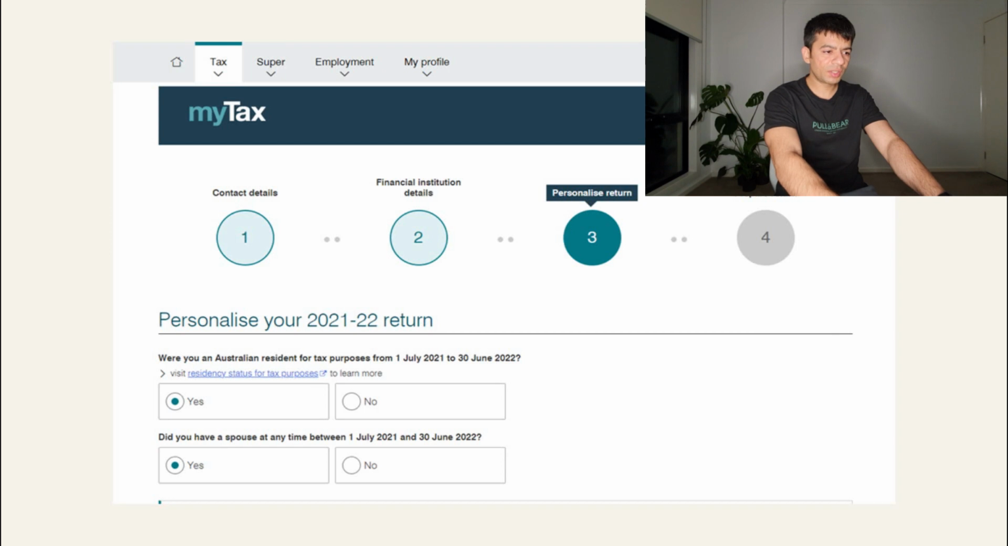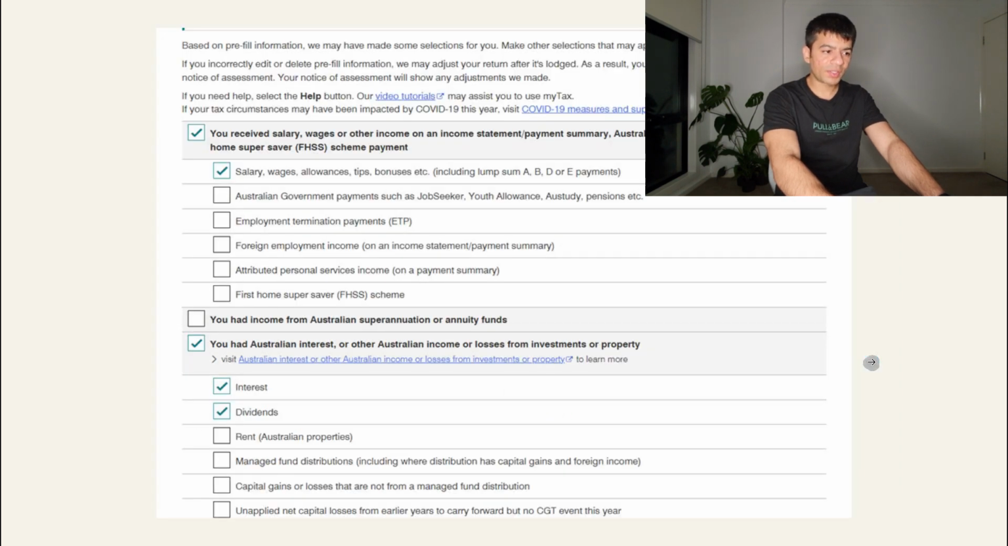On page 3 will be your personalized return details, where you answer questions about your employment and your spouse's employment. The sources of your income, you will have to click everything that is applicable to you. If you're employed, you will click the salaries and wages. If you have received any allowance from the government, employment termination payments, foreign employment income, any personal service income, and if you deposited money into your super for the first home super saver scheme, all those details you can check here.